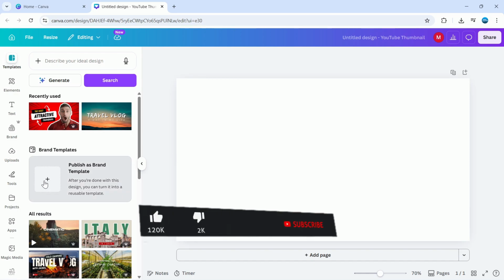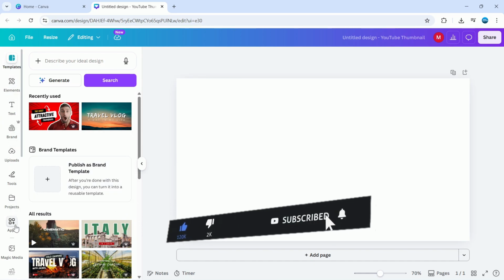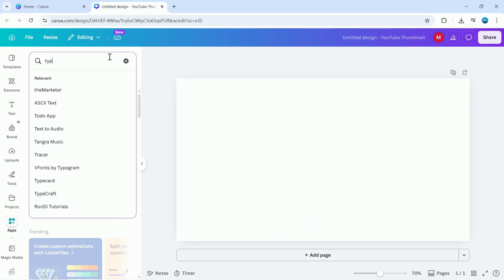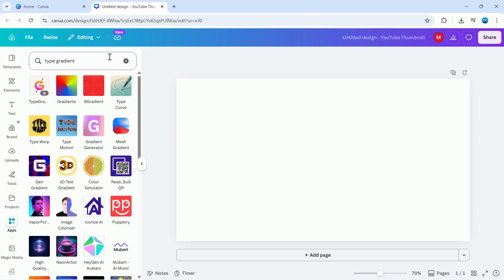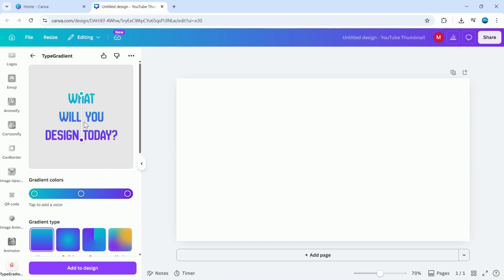So if you come over to the menu on the left-hand side and towards the bottom, you want to click onto apps. What you can then do is use the search box, and in here you want to type gradient like this, give that a search, and click onto the top result. Now from here, click the purple open button, and that's going to open up the toolbar to start doing your gradient.